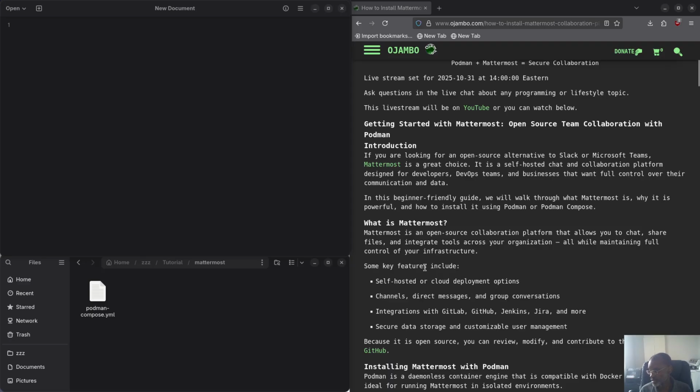So basically, you can share files and integrate tools across your organization while maintaining full control of your infrastructure. The key features, as I said before: it's self-hosted, and you can also deploy it on your cloud if you want. It has channels, direct messages, and group conversations. You can integrate it with GitLab, GitHub, Jenkins, Jira, and more.